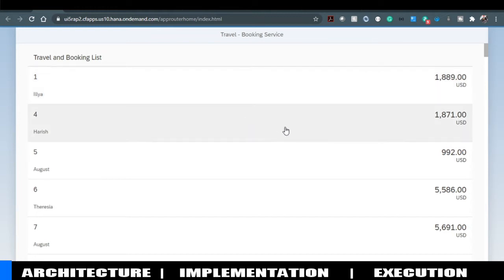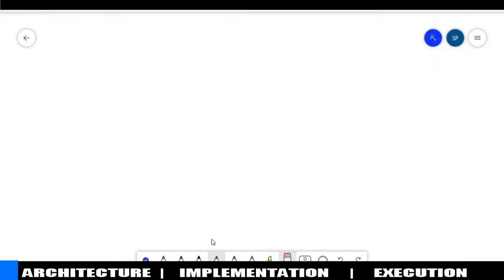So this is the application I built in our last tutorial. It is a UI5 based application, and you can see this application is running on hanaondemand.com. That is nothing but SAP Cloud Platform. So let's quickly check the background architecture, I mean how this application was actually constructed.